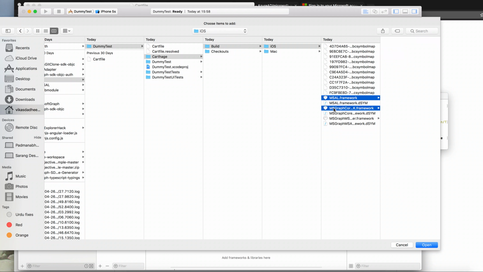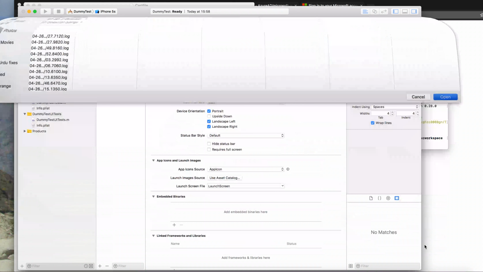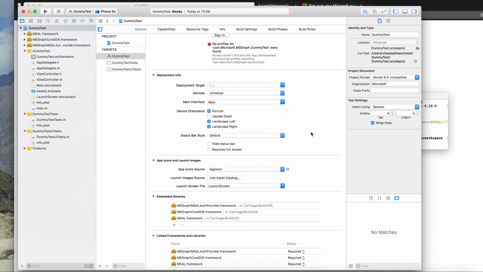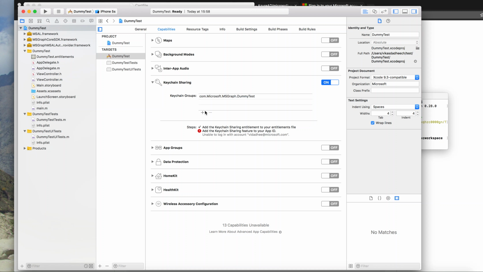So there's MSGraphCoreSDK, and MSGraphMSALAuthProvider. Phew, done. Cool. So now we have added these frameworks in our application. What next? We'll have to add a capability of keychain, as MSAL advises us to do, in order to cache our access tokens, so we don't have to authenticate again and again.